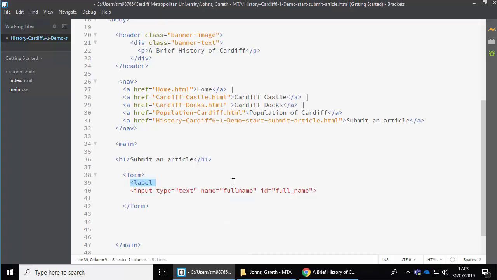So let's create the label for our full name field with the for attribute that matches the ID attribute of the input tag. The text that goes between the opening and closing label tags will appear on the form.